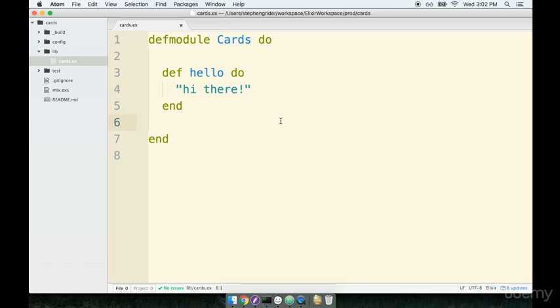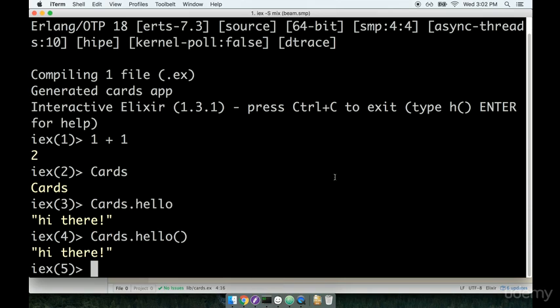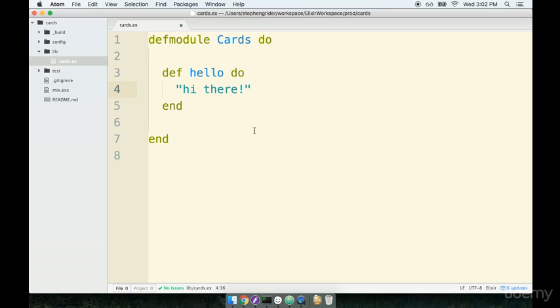In the last section, we added a single method to the cards module. This method returned a string of hi there whenever it was called. We then executed this code at the Elixir shell, or Elixir interactive shell, at our command line. So this is definitely a good start. Got to start somewhere.